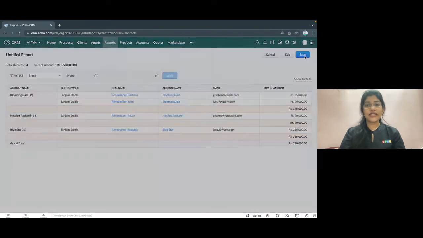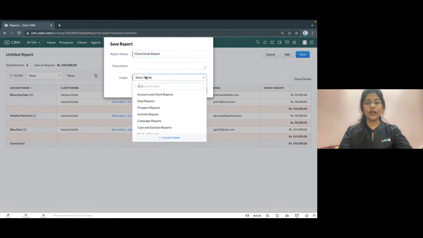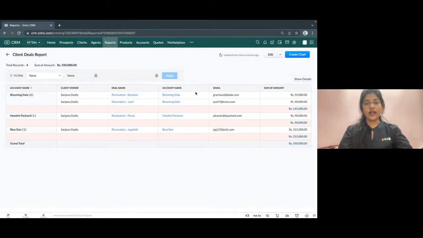You can click on save and you can save this report for your future reference. So I'm going to give the name as client deals report and you can select a folder in which this report has to be saved. So this way I have saved a report and I can use it anytime and I can open it anytime so that I can see the data.